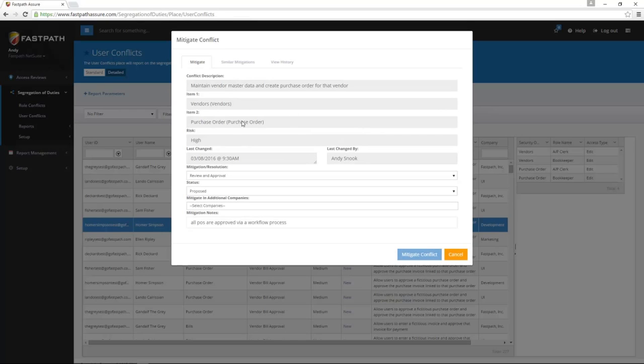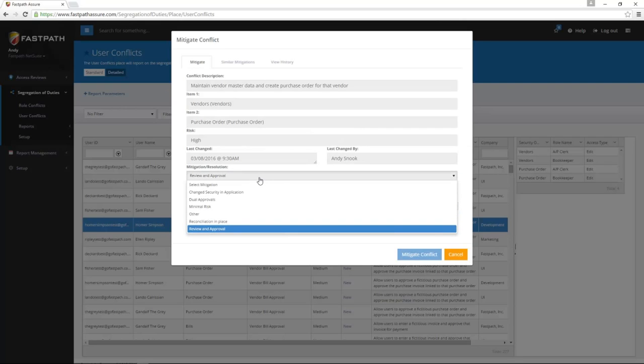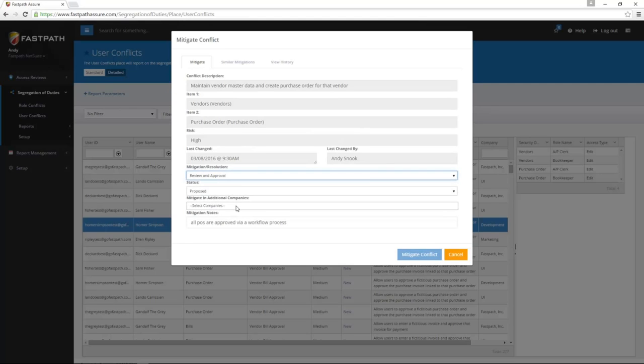So at the top, it's just going to restate the user conflict. And then down below, I can select a mitigation or resolution code. These are some sample mitigations out of the box, completely customizable by every company. So here I've said that we do review and approve, the status is proposed, and the note here is all purchase orders are approved via workflow process. So at this point, I can mitigate the conflict.